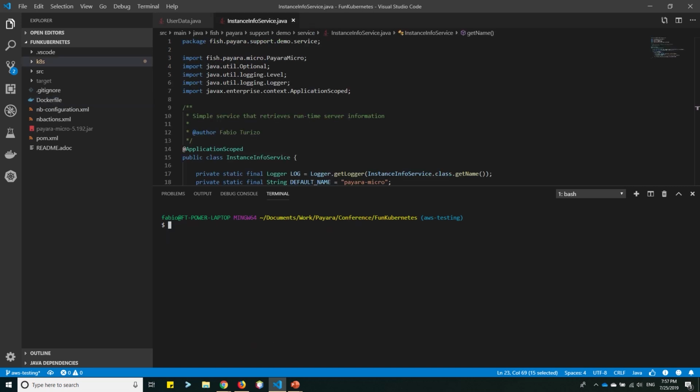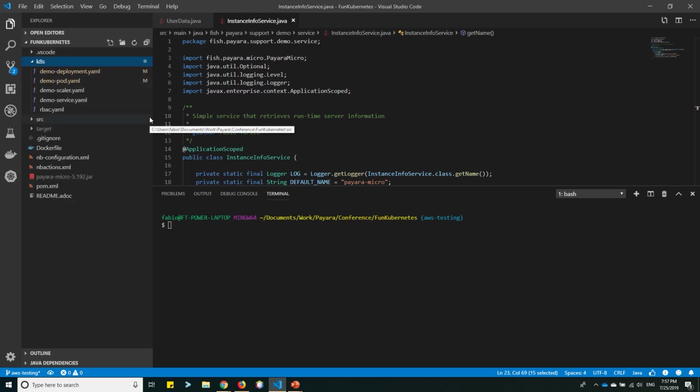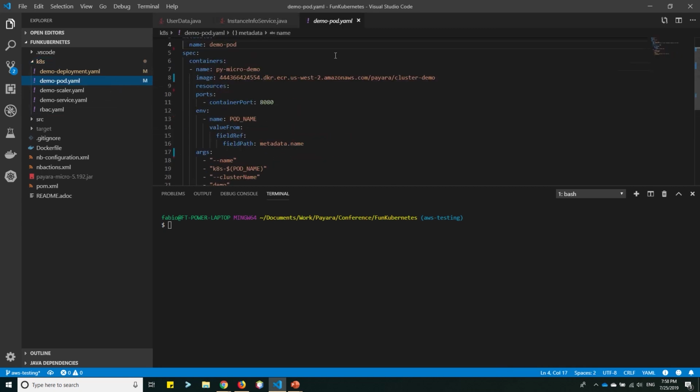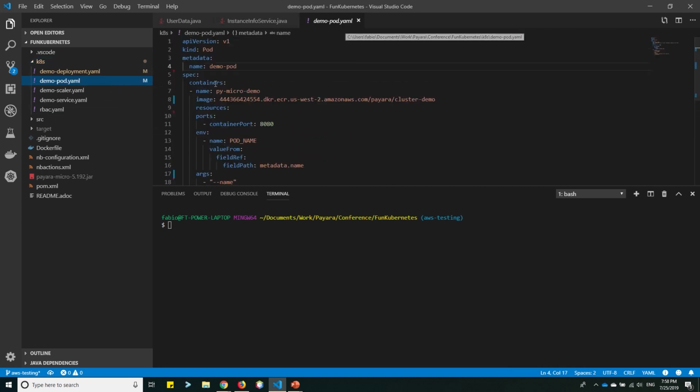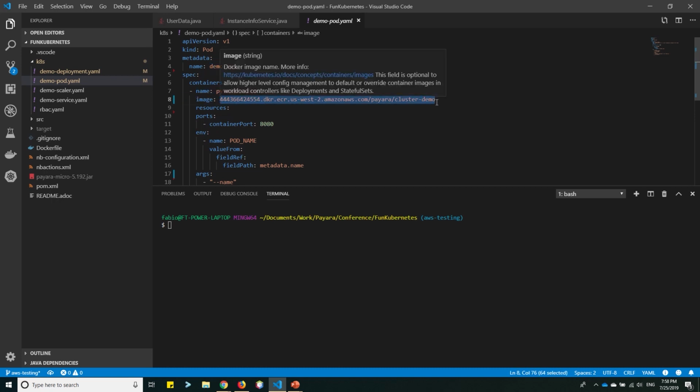So before we proceed to provision our cluster, let's test this image first. And we'll do this by launching a new Kubernetes pod that starts a new Payara Micro instance using our sample application. So the easiest way to launch a Kubernetes pod is to use a YAML specification file. So here I have this demo pod YAML file, which defines a pod named demo pod, of course, and it only has one container that depends on the image that we uploaded to our ECR repository.